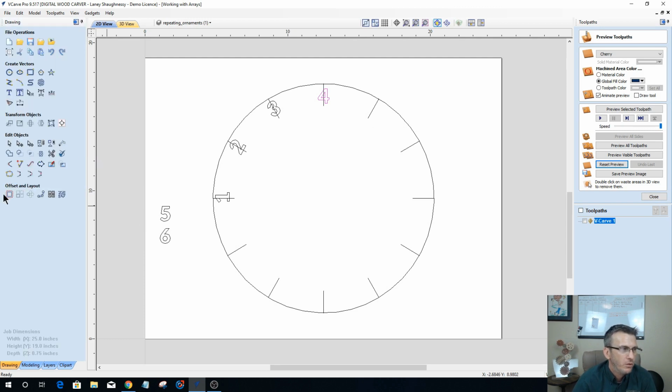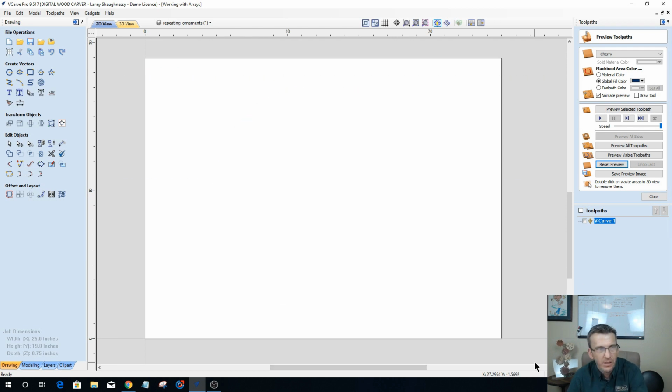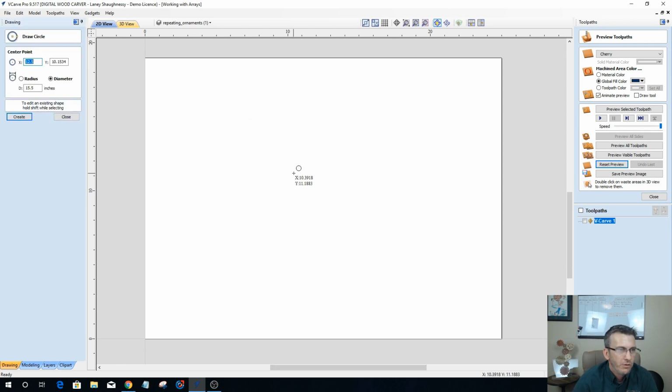So the circular array tool, there's a lot of very cool things that we can do with it. I use it a lot for clocks, but also for general shapes as well. And let's do one last example on this.